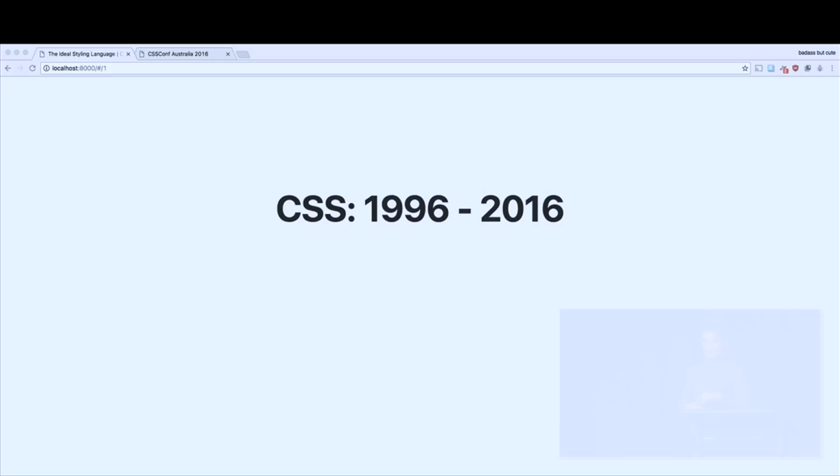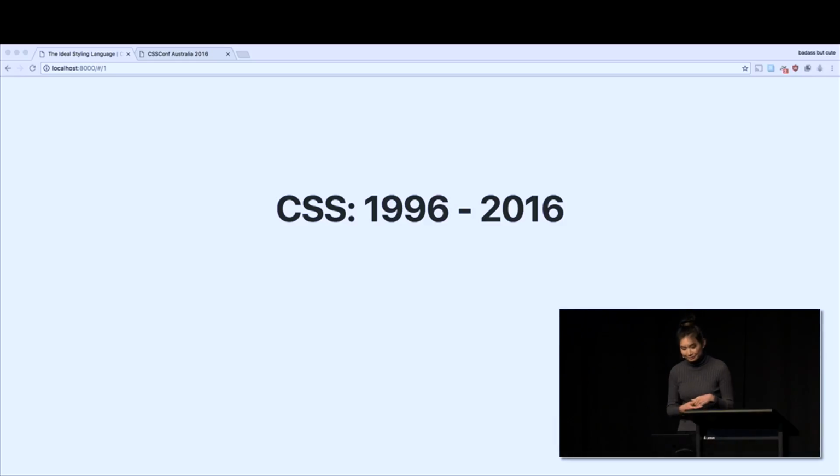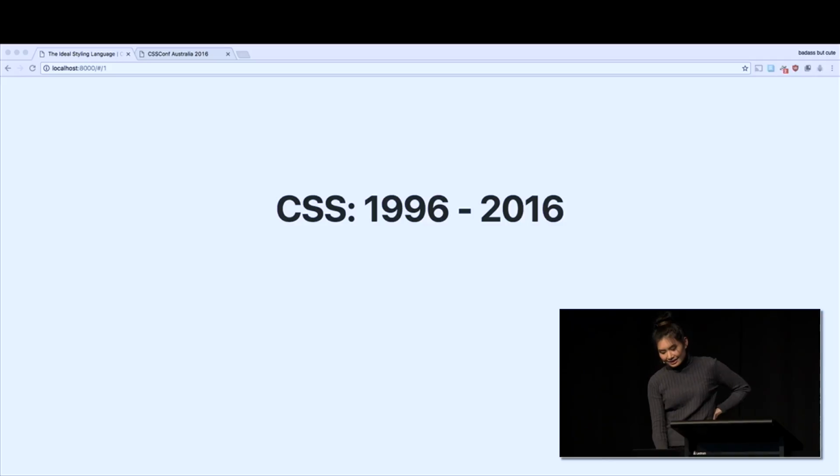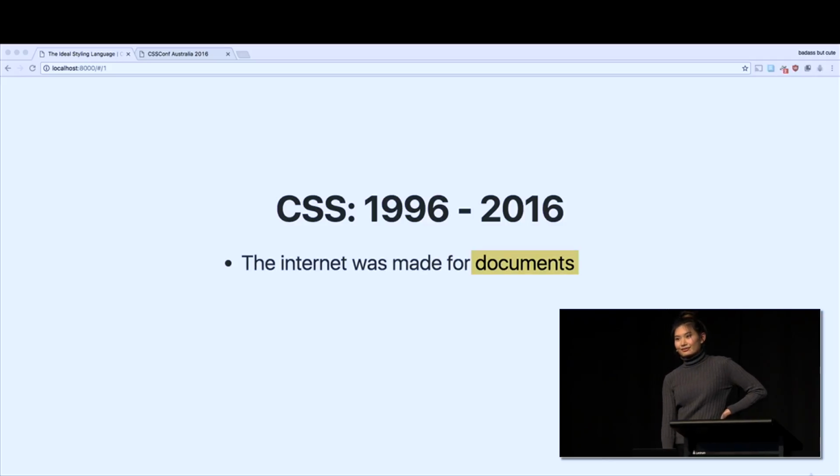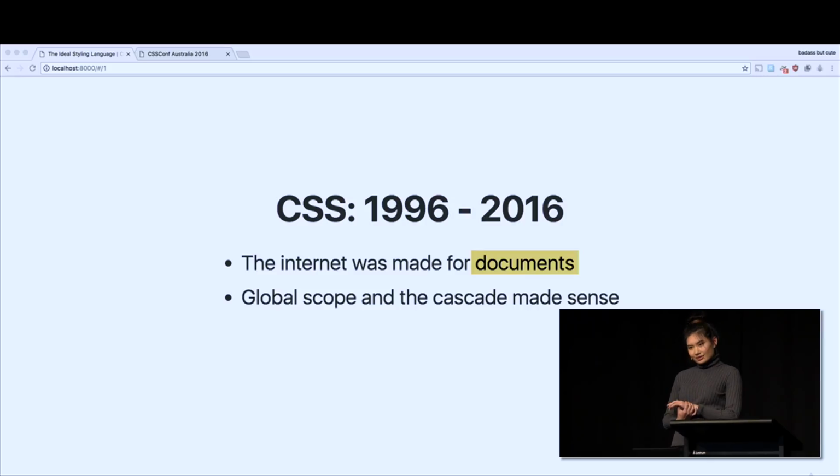Now, I started making websites, like a lot of you in the audience, a while ago, like in the late 90s, just a few years after the first CSS spec was rolled out. And as you might know, the web was a very, very different place back then. So the old internet was made for documents. And when you think about the weird, annoying things about CSS, like global scope, in the world of documents, it actually makes a lot of sense.